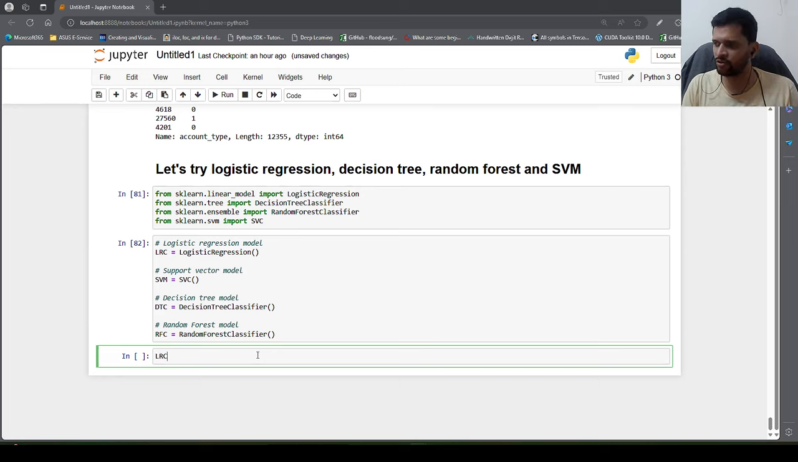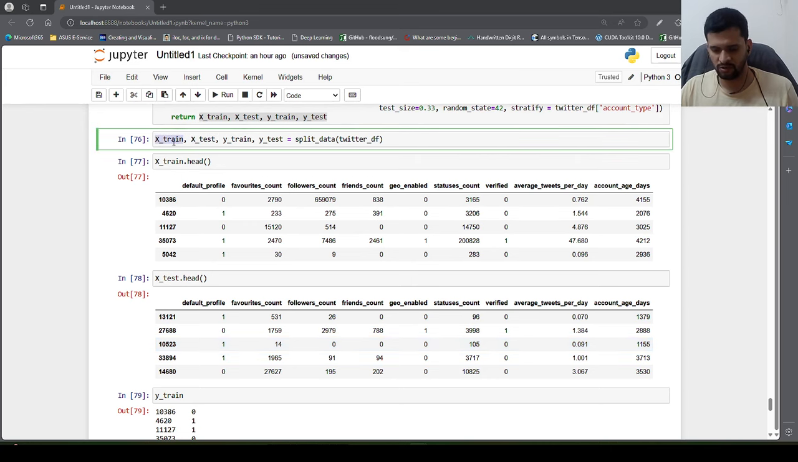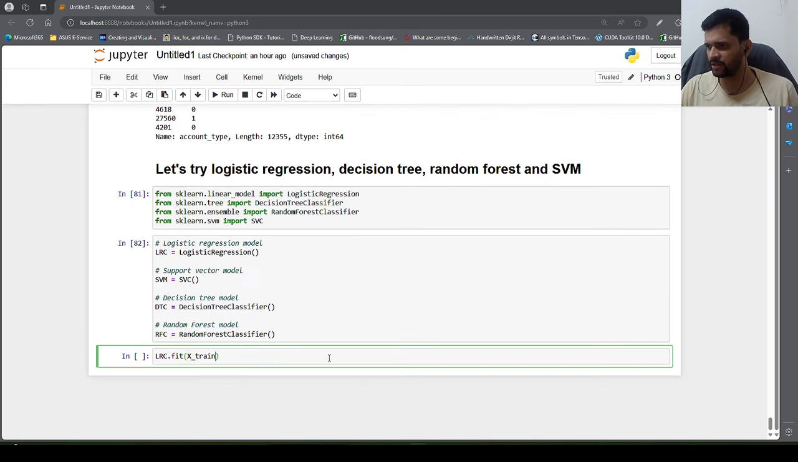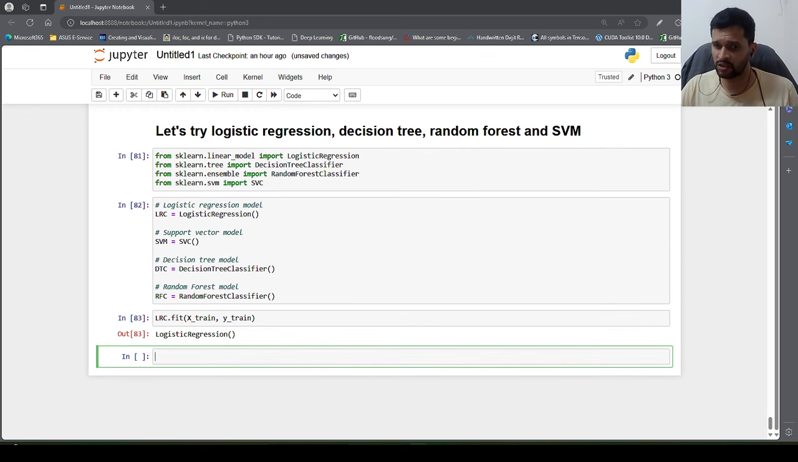Okay, so what we'll do, we will train them. In order to train those models, all I have to say is lrc.fit(x train, y train), that's it, right? I'll just type it instead of copying, it will be quick. So now we have trained our logistic regression model. It's pretty quick, as you can see.